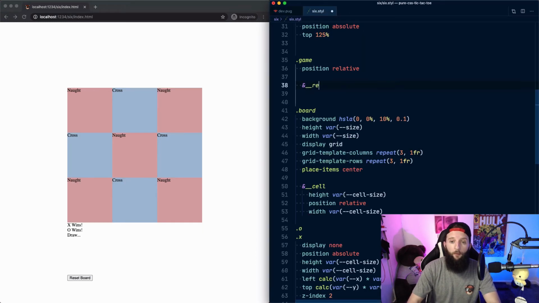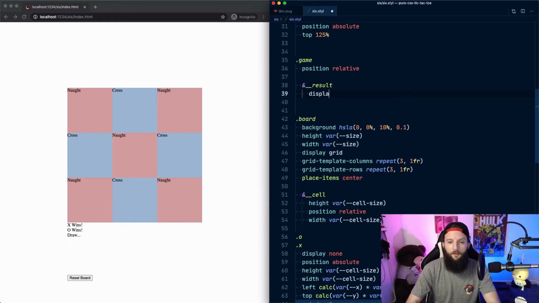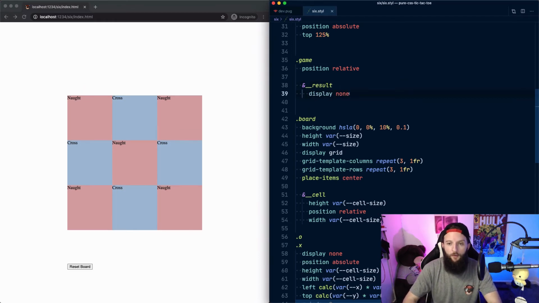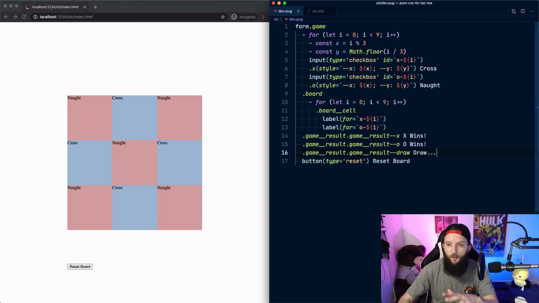By default, we want to hide all game results, so we can set display none on game result. To show the correct result in CSS, we can use the general sibling combinator again, in combination with the IDs of our inputs. For example, we know that if x0 was checked, x1 was checked, and x2 was checked, x would have a line, and therefore crosses would win. And then we could show the game result for x wins.